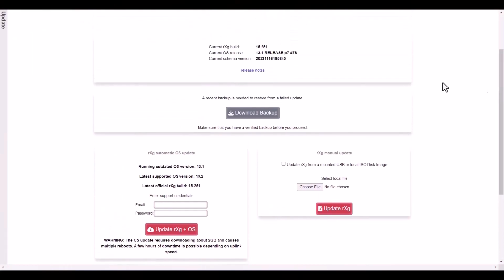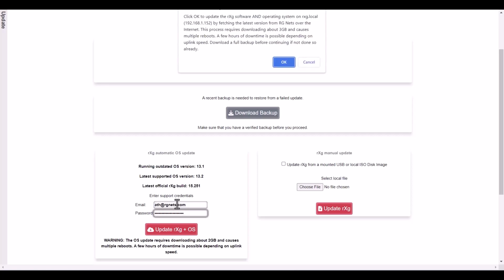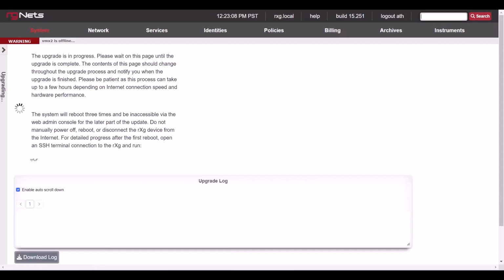As before, you'll initiate the upgrade by entering your credentials, clicking the Update button, and acknowledging the prompt confirming that you want to perform the update and advising you on a backup. Once you click OK, the update will begin. The OS update is a 3-stage process, and the system will reboot for each one.